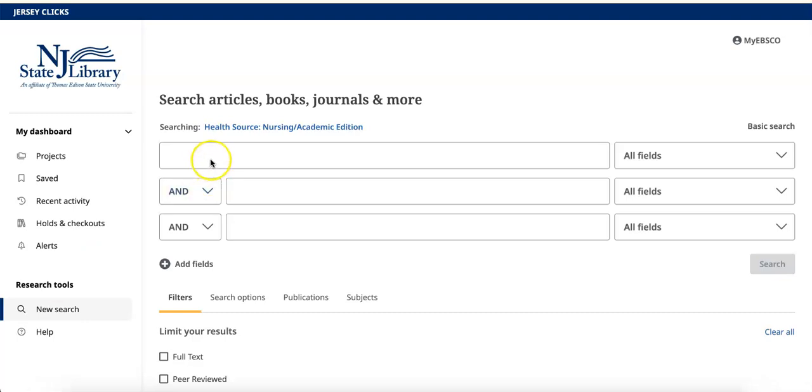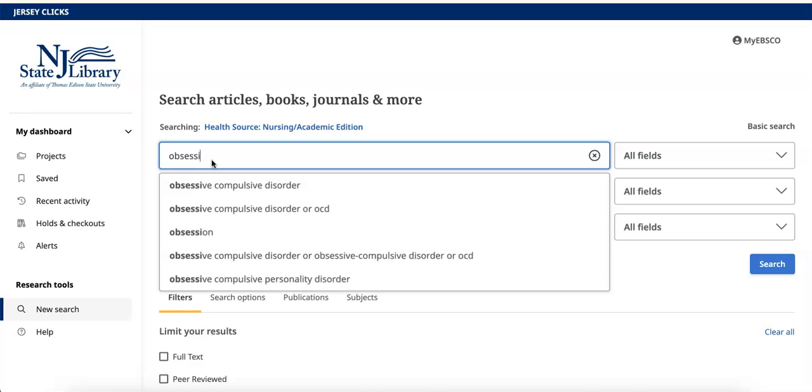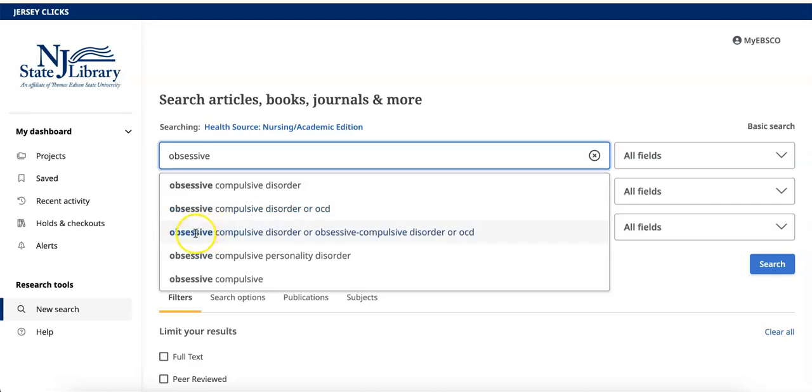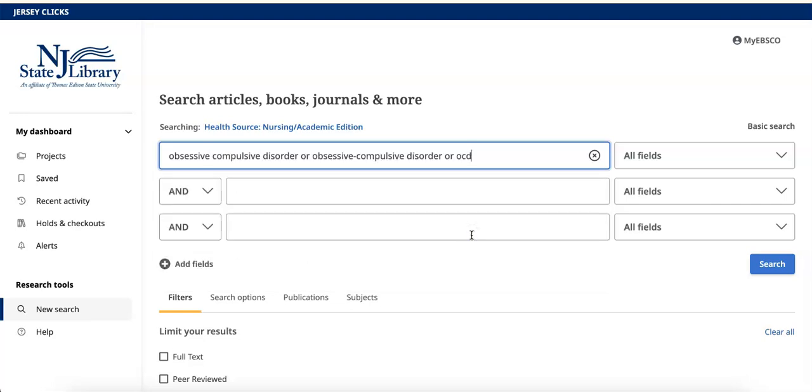So I'm going to search for information about obsessive compulsive disorder. As I start typing it into this little search bar, you're going to notice that it actually has a drop-down menu with autofill options, which is very handy. So I'm looking at my options here, and I see obsessive compulsive disorder without a hyphen, with a hyphen, and OCD. And I'm going to search using this because I feel like I'm covering all of my bases in my search, in that it's going to look for all of these terms, which are more or less interchangeable with each other.